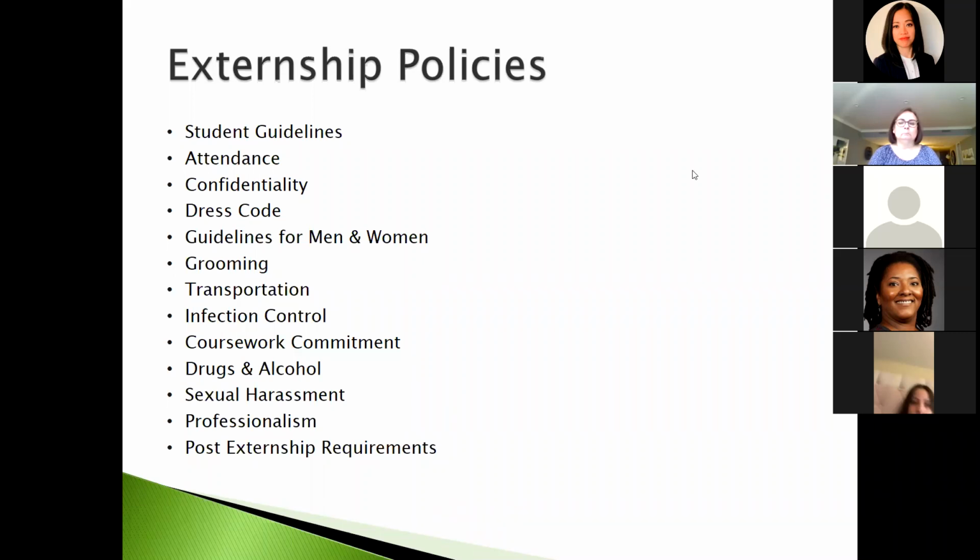We will go over the guidelines for men and women in our externship orientation that we will do virtually. It is a short meeting. It will probably be 10 to 15 minutes long, okay? But guys should be clean shaven, women nice and neat, hair pulled back, okay? Transportation, you must make sure that you have proper transportation to and from externship. You must get that squared away as soon as you can.